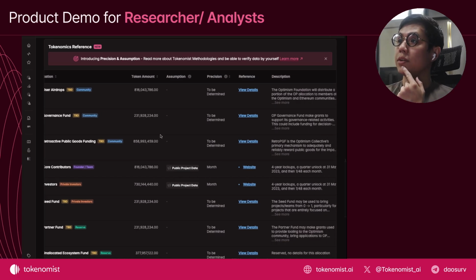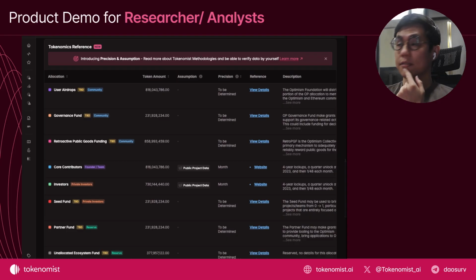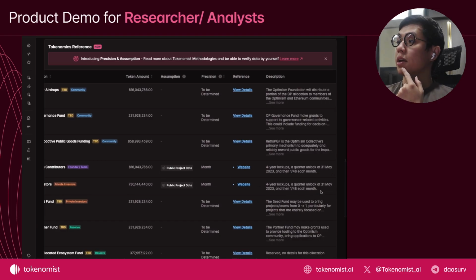So when you scroll down into this portion here, you can see a reference and precision that we give you, what the assumptions of it are. For example, trends that we can find in the space show a 4-year lockup first at May and then continuously every month. This means that the estimation is going to be at month level because that's the latest information that token projects give out to the community.